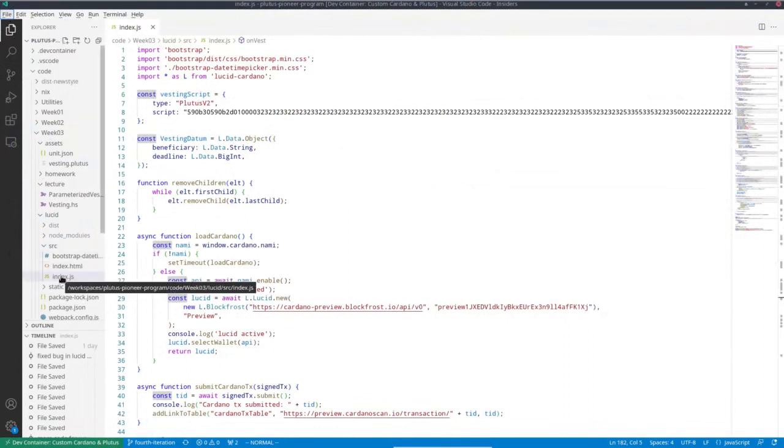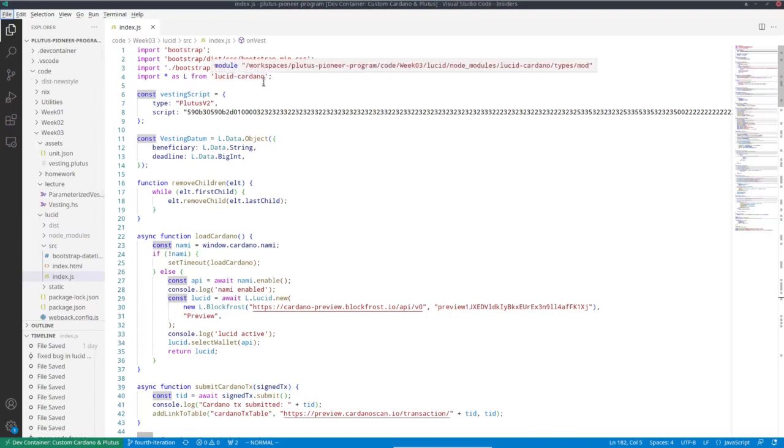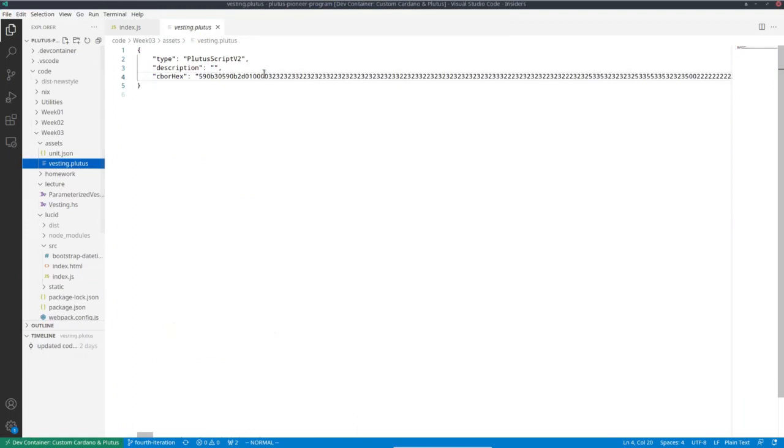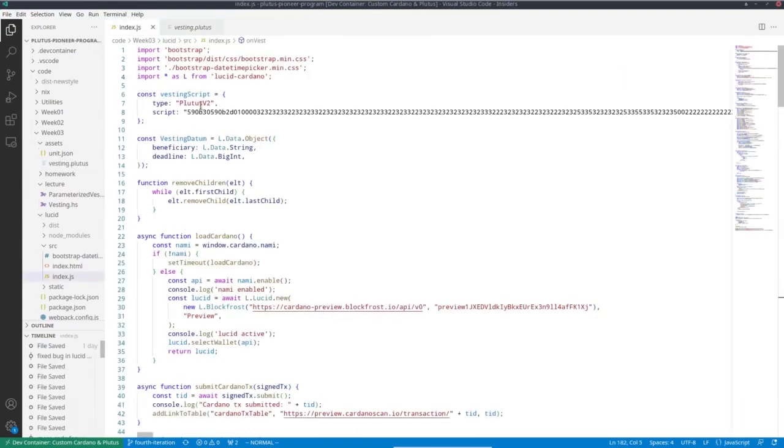It's defined in index.js. So here I import Lucid. Then I define my vesting script. In particular, I need this CBOR here, and I get that from our vesting.plutus that we created from inside the on-chain code with this save val function. So I just took this CBOR hex and pasted it here.